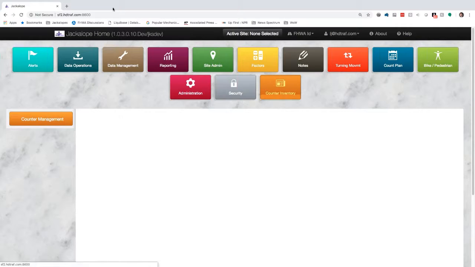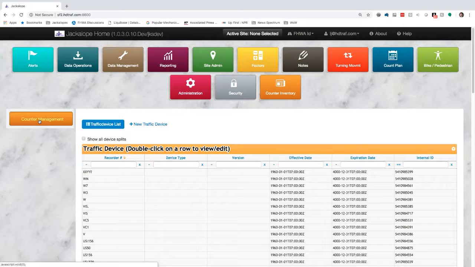So you should have in the 103s a counter inventory menu item. And within that counter inventory, you'll have just one button, the counter management. And think of these counters, I'm going to be using counters and devices interchangeably. They both mean the same thing. They both mean that physical thing out there on the roadway.